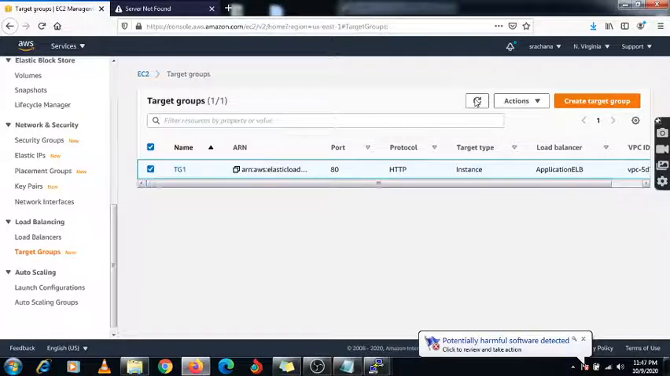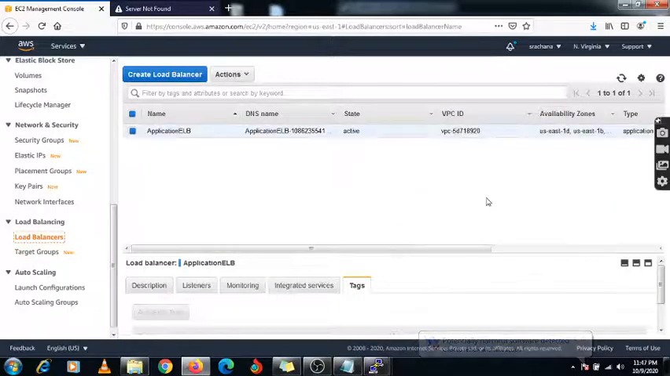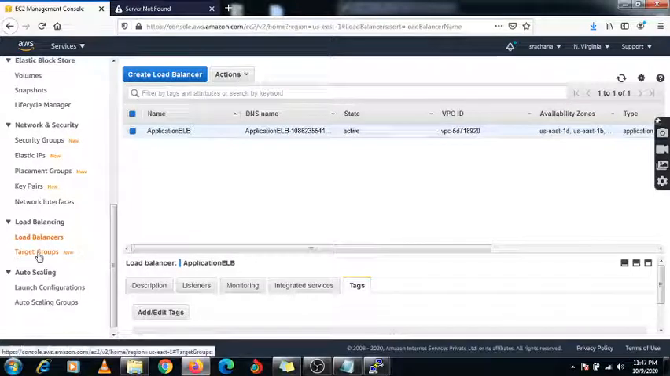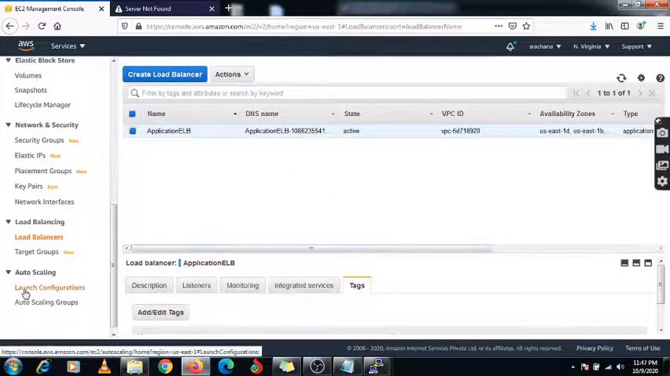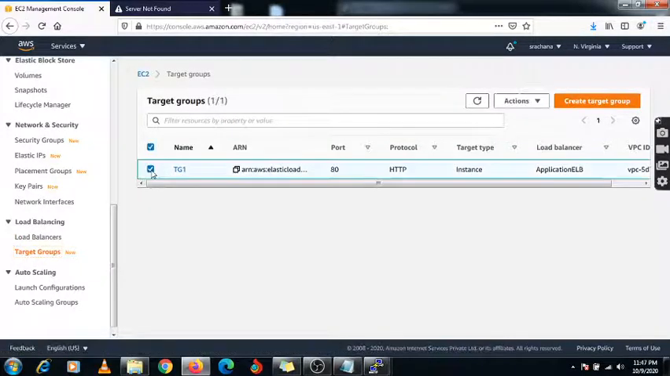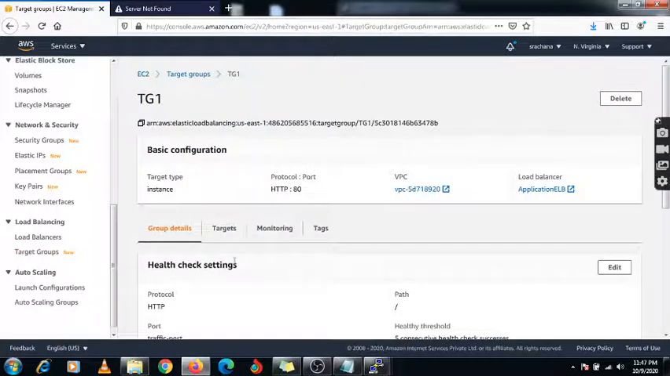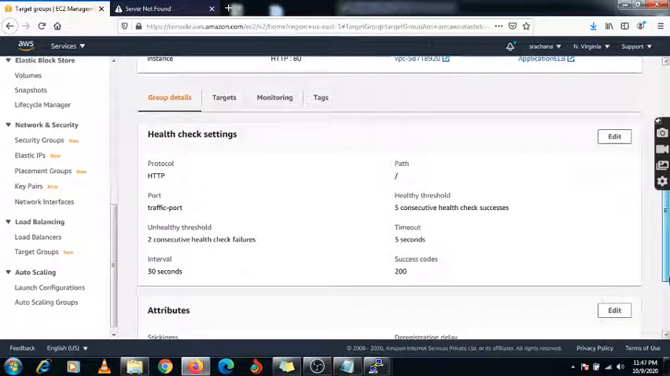Just refreshing it. Yeah, it is now active, right? So go under this. Okay, check, and okay, target group. Just select it and click on target group 1. Okay, so here is the option, that is the group details. You will get all this under this group details.